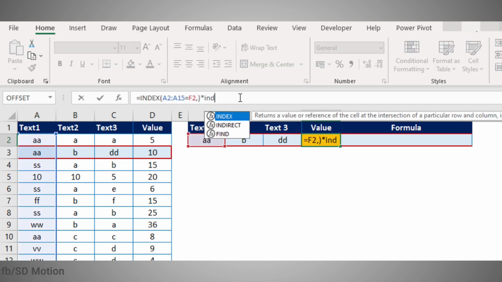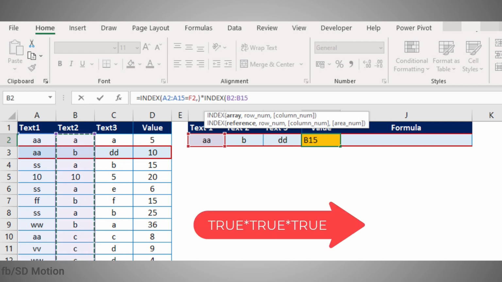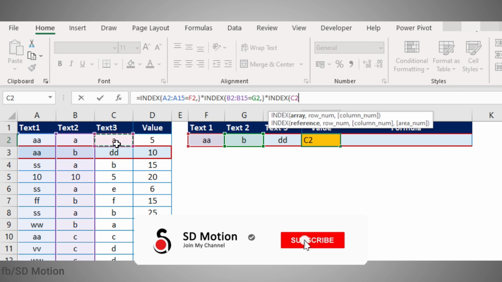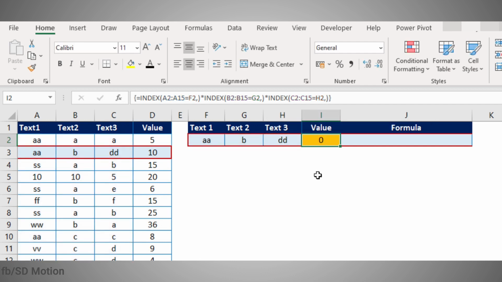Next, I will multiply each array formula. This will return the true condition only if all 3 conditions are met. Basically, this is the basic idea to develop our formula.